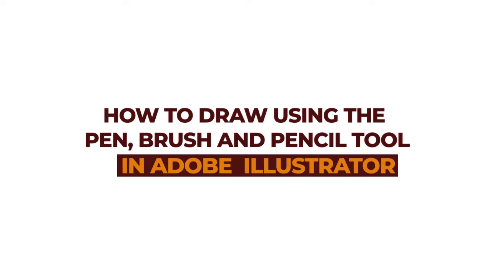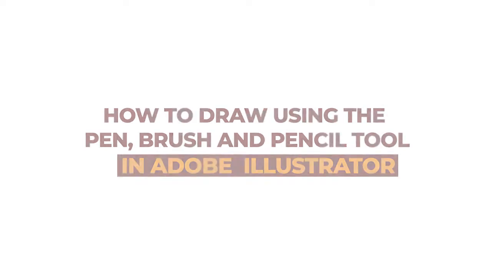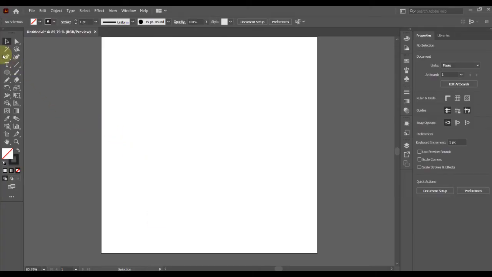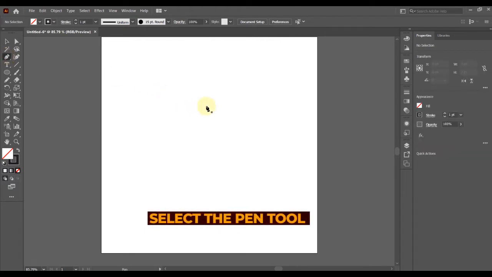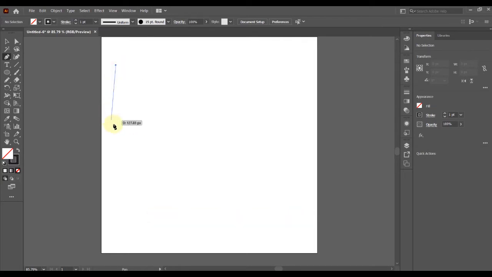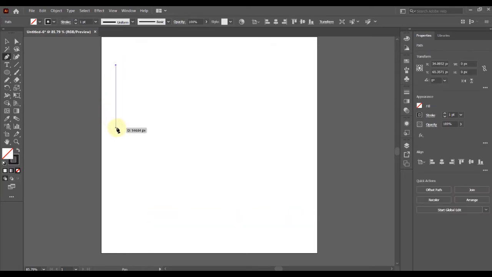So in this tutorial we'll be looking at how to draw using the pen tool, the pencil tool and the brush tool. So we'll begin with the pen tool. The pen tool is a pretty much amazing tool, though it's a little bit difficult to use. So I will begin by drawing simple square shapes using the pen tool.